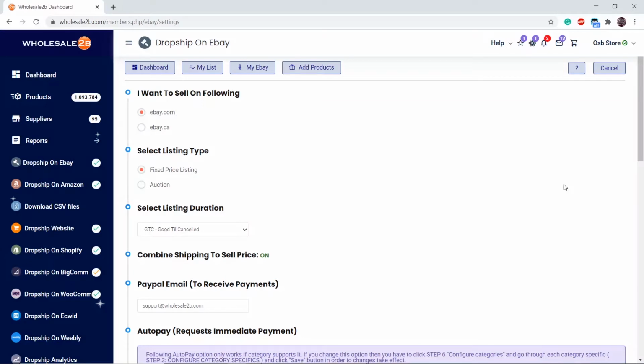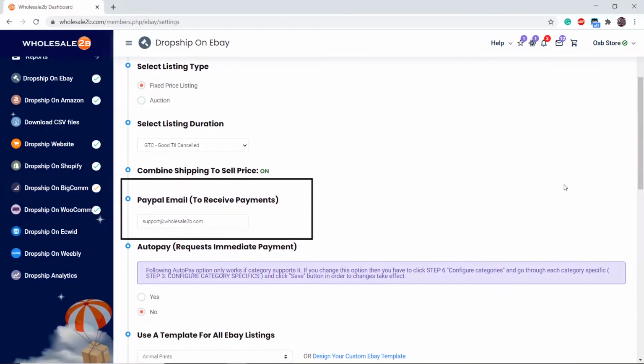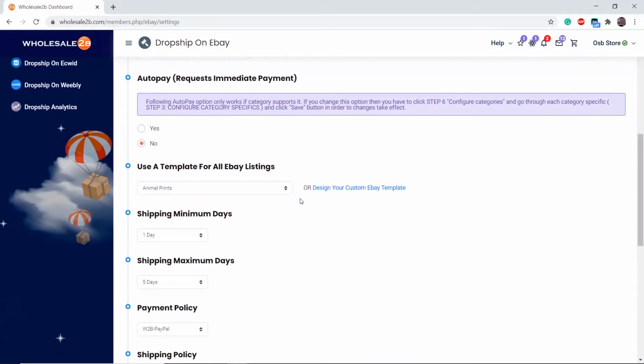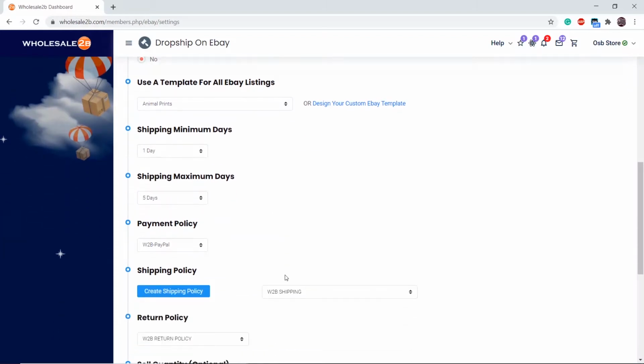Some of the settings are set by default, but you can change them. You will need to enter your PayPal email to receive payments, and you can fill the rest of the settings to your liking. You can use a different template for your eBay listings. You can set the minimum and maximum shipping days. You can customize all these settings.